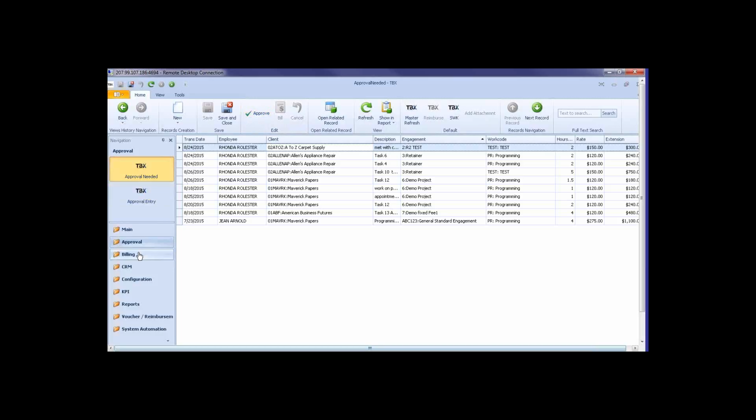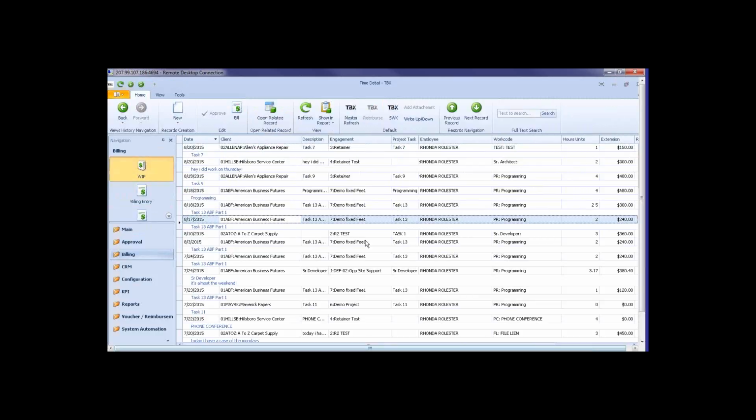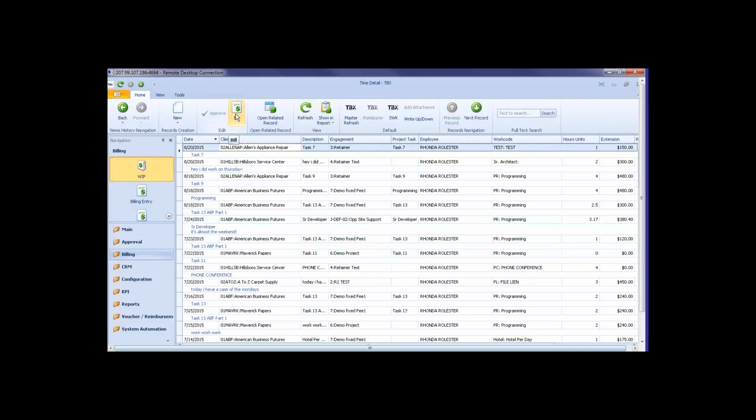And very similarly with our billing process, you can just come in here to Wipp, select a handful of items, and just click the bill button, and they go into a billing entry ID that you can then go create your invoices off of.